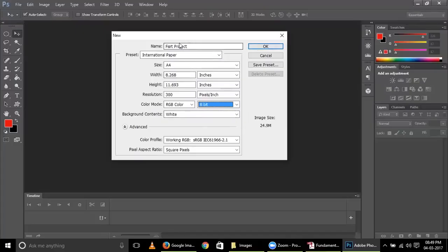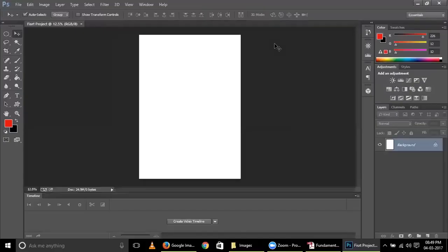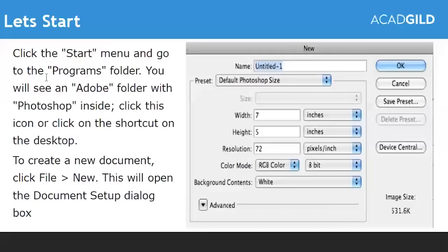Okay, so you understood about these points. I'm going to click OK. So this is my new document, my A4 document. You understood about the width, height, resolution, color mode, and background. Any queries, guys, while taking a new document?